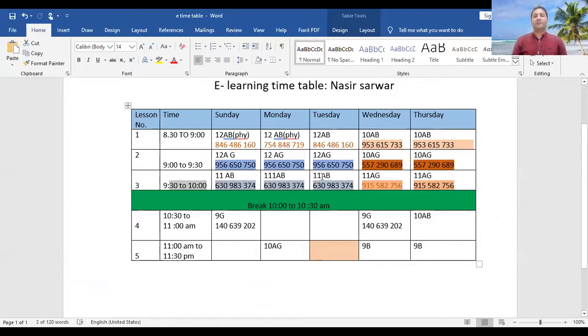Whenever you see this timetable, look at it: the lessons are fixed 1, 2, 3, 4 in the first column, and their time is here. On Sunday, Monday, Tuesday, everything is given. And look at these, these are the IDs. Teacher IDs are here. See, this is my ID. I made this timetable and I generated the ID for each class. These IDs will remain fixed for every day for a whole month.